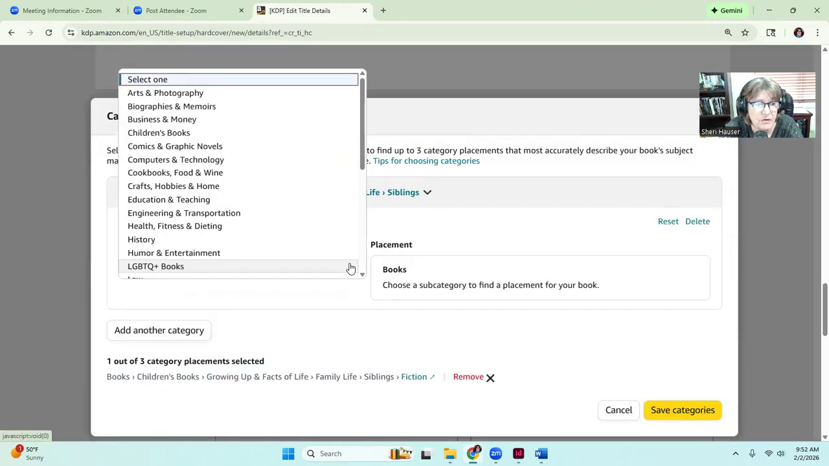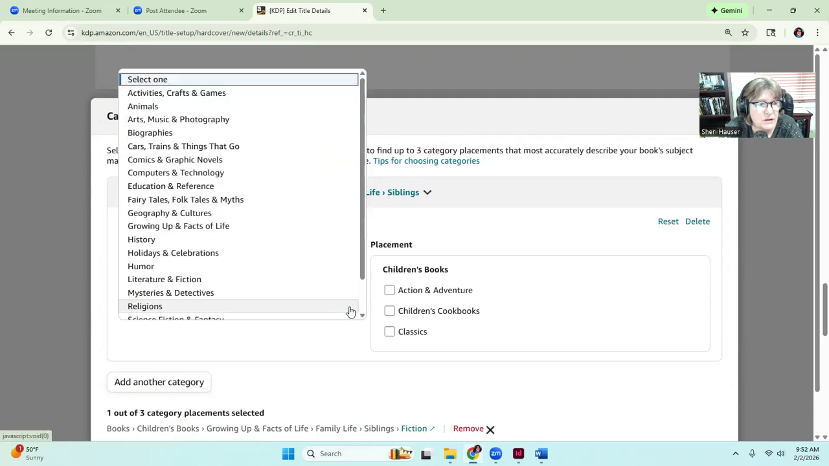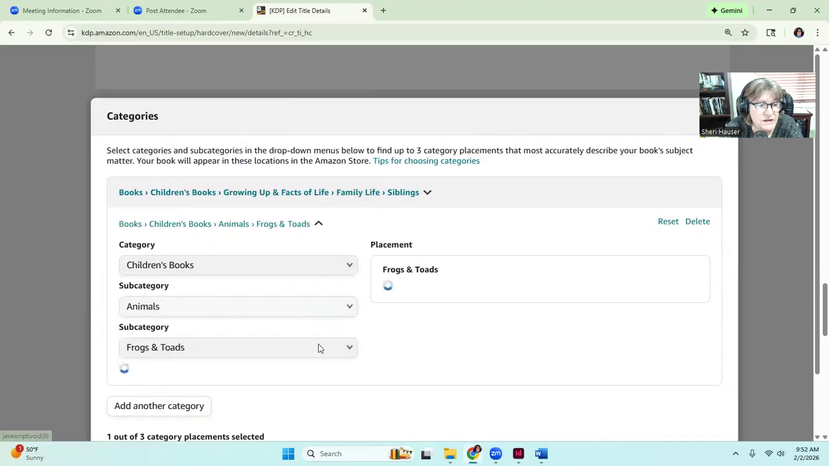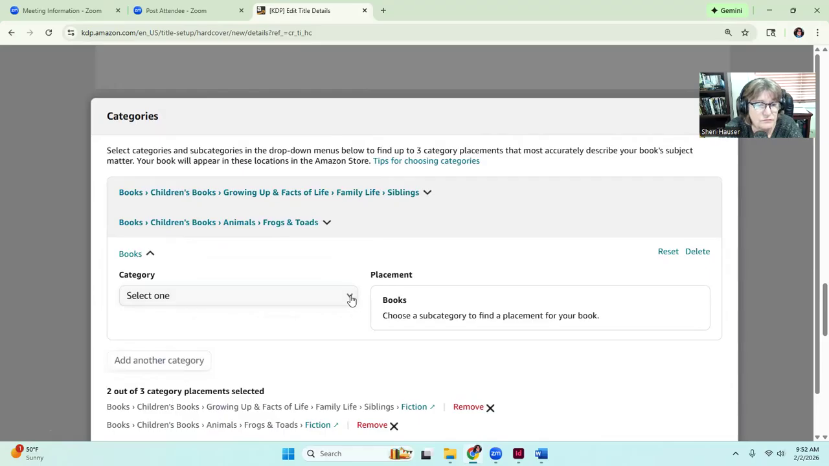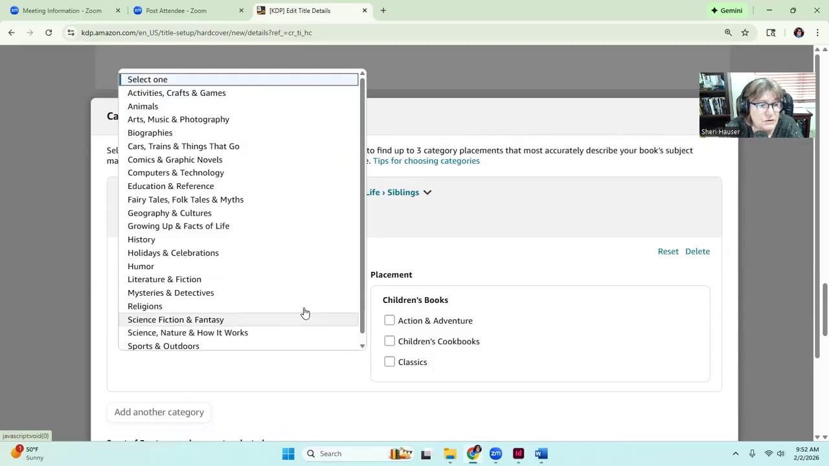You can add 3 categories. Children's books, fairy tales. It's got animals in it, so we might focus on the frogs. It's got frogs in it. They're a little frog family that don't want to share. Fiction, and we'll do one more. Children's books. Science fiction, fantasy. It's more actually teaching kids something.